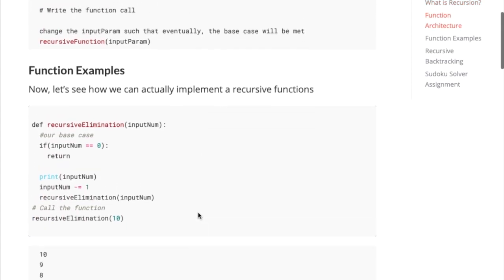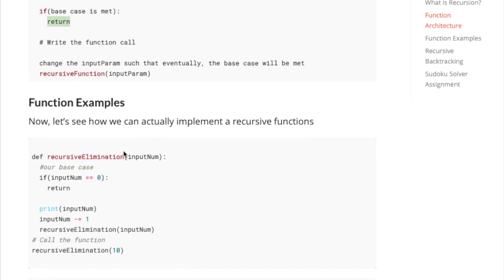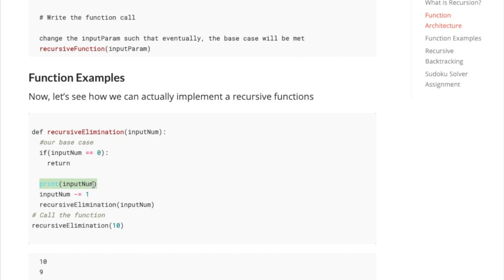So here's an example of a recursive function. This is a simple recursive function that basically takes in a number, right? And it'll subtract 1 from that number until our number is 0. So basically what we're going to do is we first put our base case, right? If our base case is met, so if our number is 0, we return. But if not, right, then we print out our number and we subtract 1 from that number and we call our function again. Does that make sense?